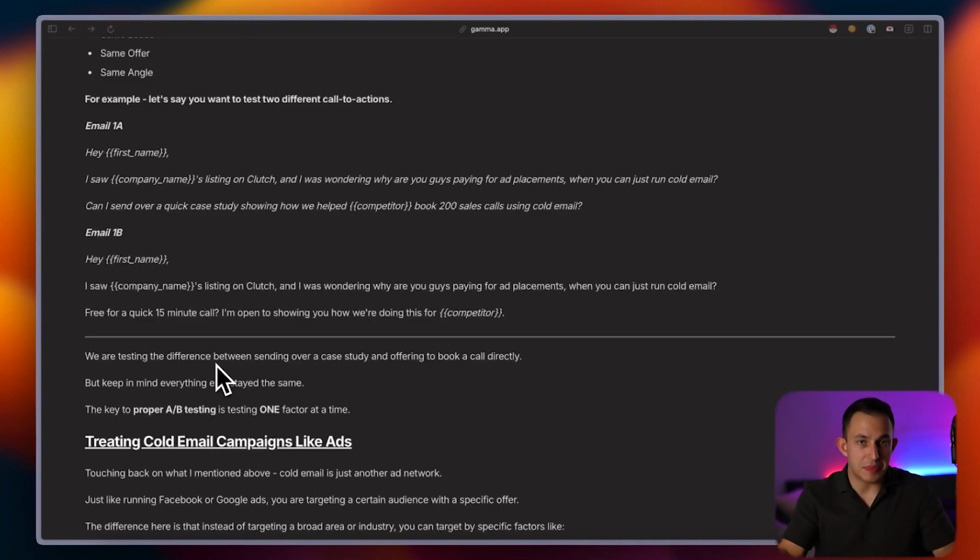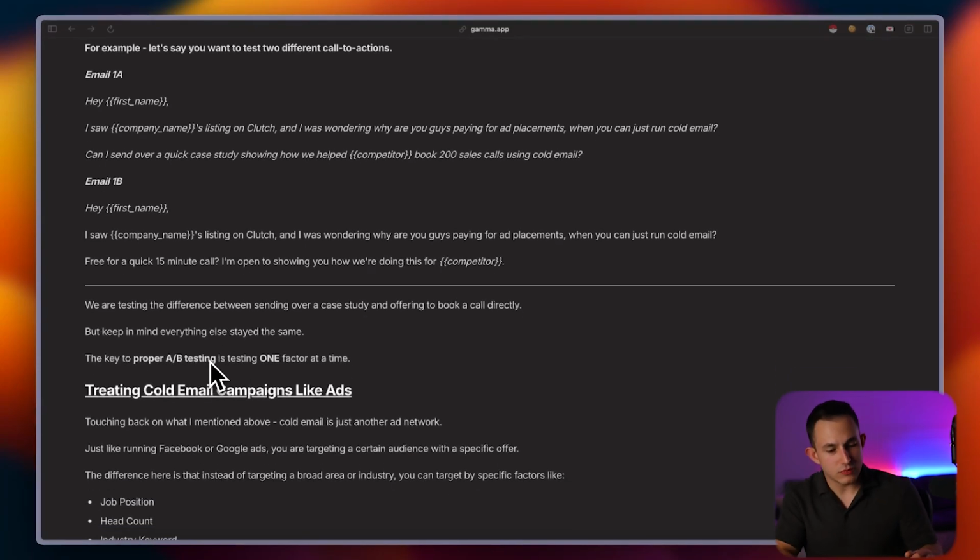Even though the copy had to change, because in order to have a different call to action you do have to have a different script, physically, like words do need to change, everything else in that script stayed the exact same. And that's how you do a true split test. You can't test multiple things at once in a split test, okay? And that is the key to split testing properly.